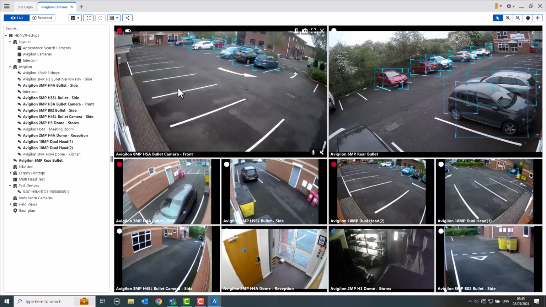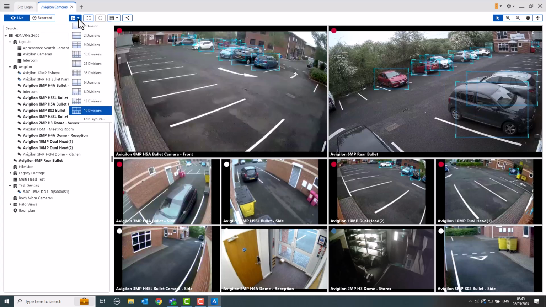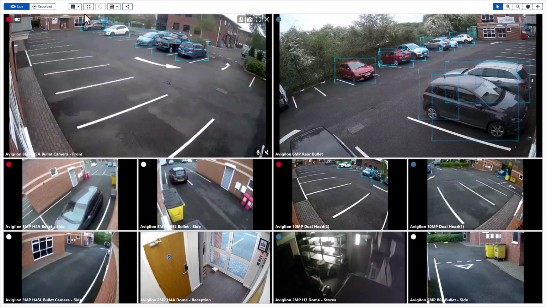You'll already see the blue boxes around the cars. That's the analytic cameras actually denoting that they are cars. So then you can have a look at the top. There's various different options to choose different layouts. You can zoom in or zoom out of the screen.